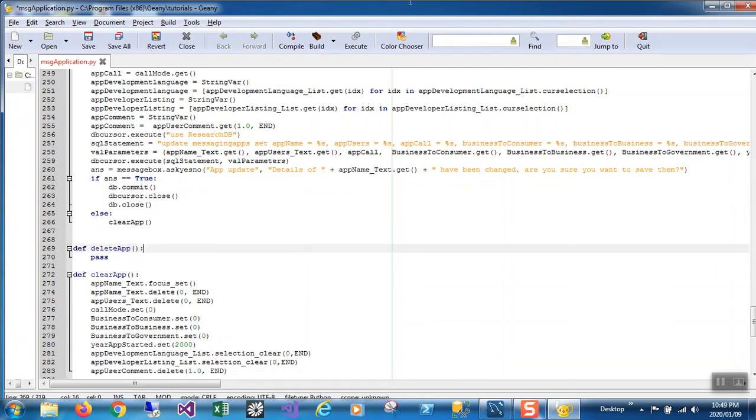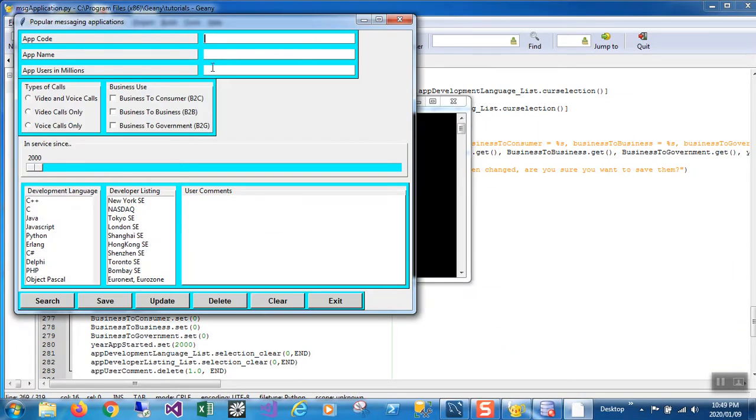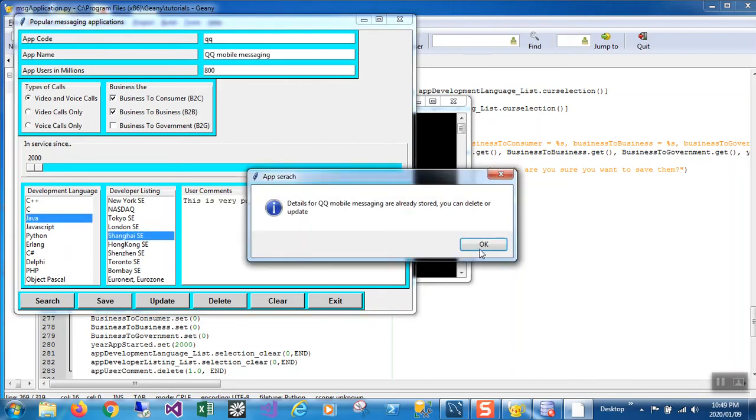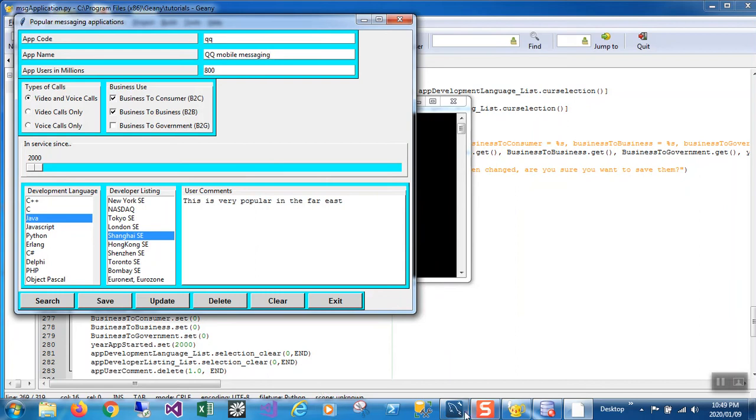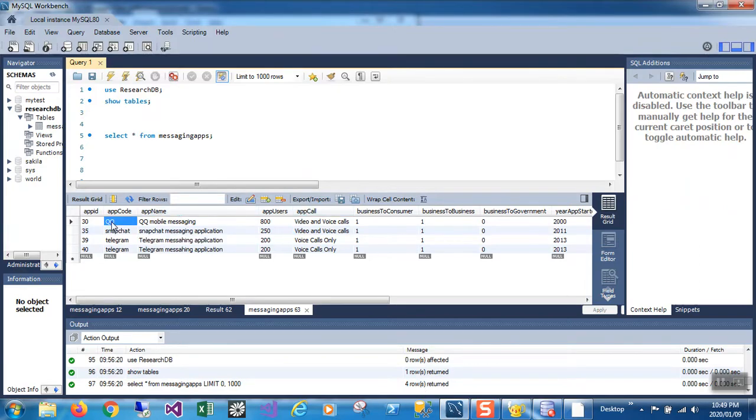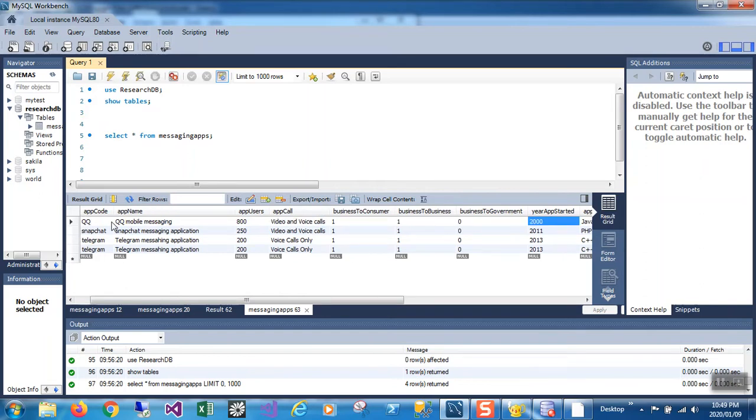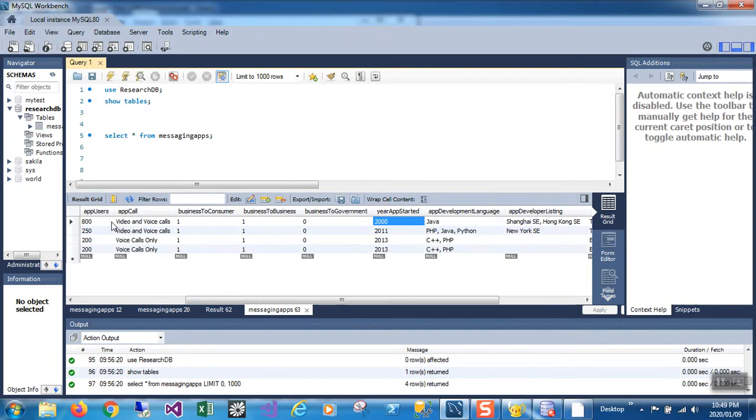All right, so let us just try to run this. Let's get QQ as an example. Let's go and see in the data. QQ has 800 million users. Let's say we've discovered that it was actually put in production in the year 2003. Then they also used Java and C#. So we're just going to change the year in which it started and the languages.